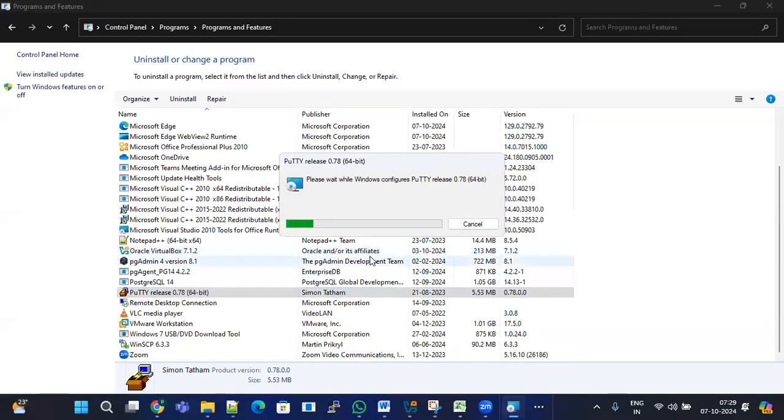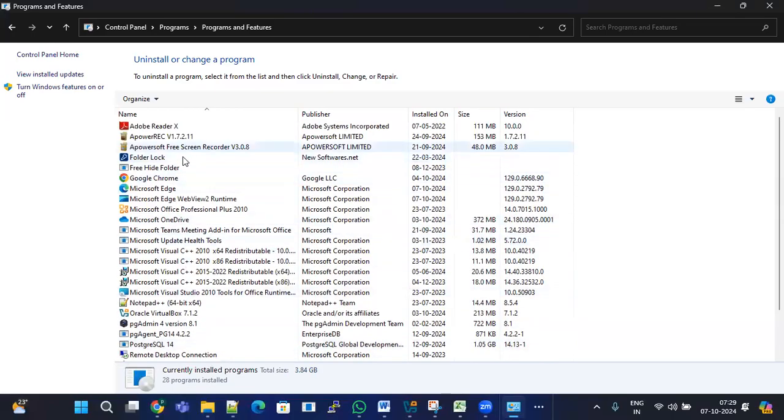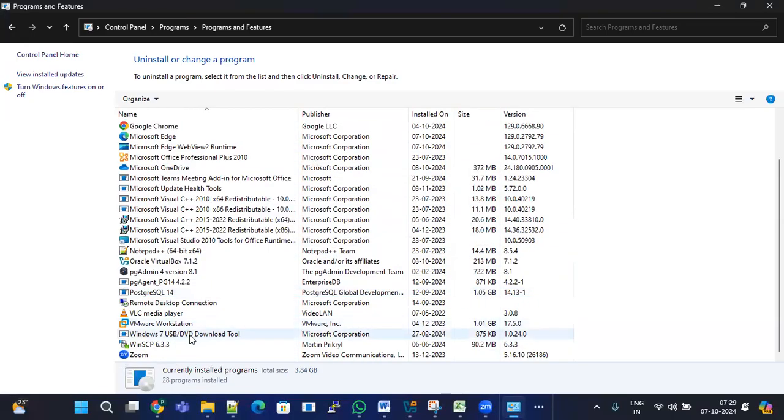You can say it's uninstalling the putty software from my computer. Then I can install it again. Let's see, here I could not see any putty software. These are all the installed software in my computer, in my laptop, local system.